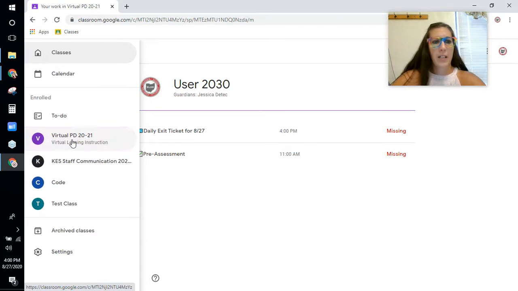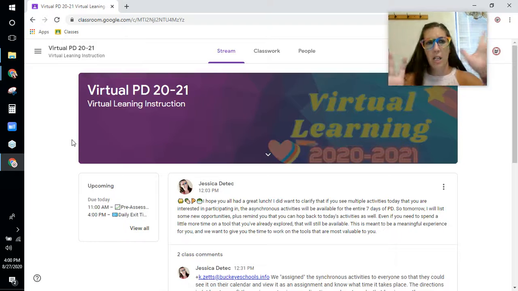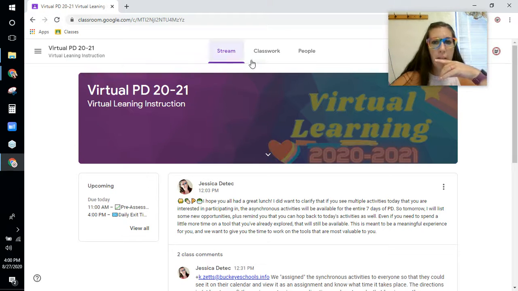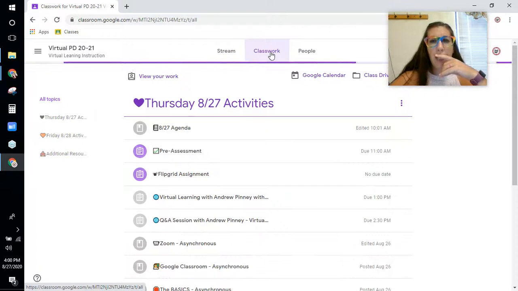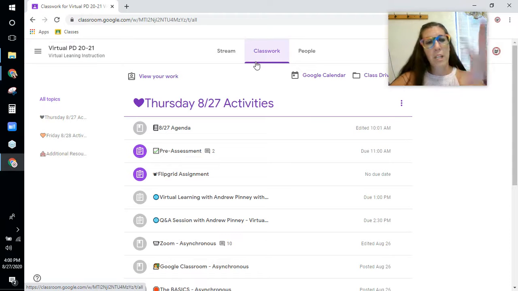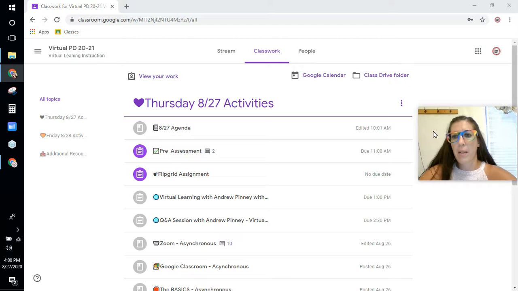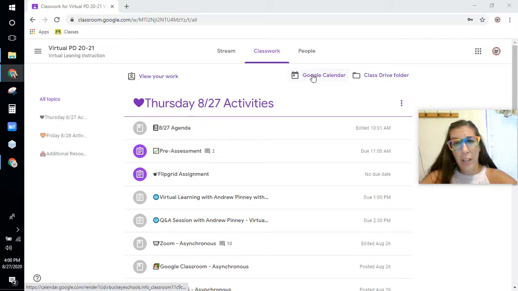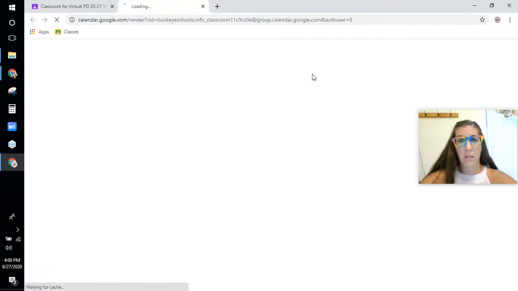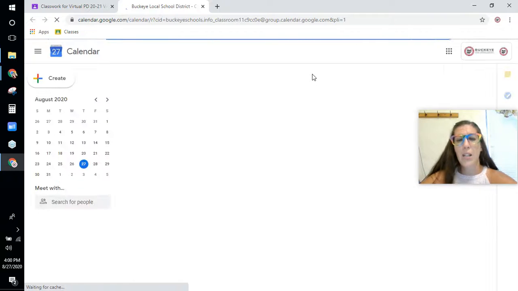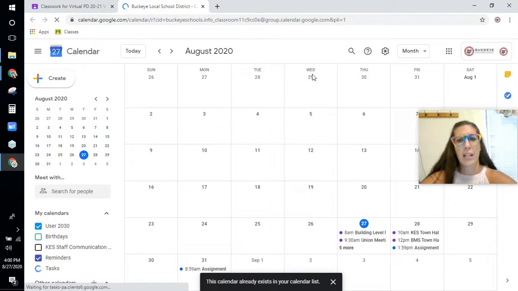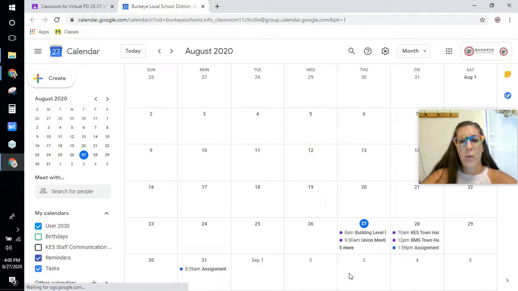You'll also notice, again, I'm going to hop back into just the main hub of that class page. If I go to the classwork tab, which is where we're keeping all of the activities just to keep it clean, you'll notice Google Calendar is built in there as well. So if I click on that, it's going to open up a more traditional looking calendar. And this is where everything is also posted to.